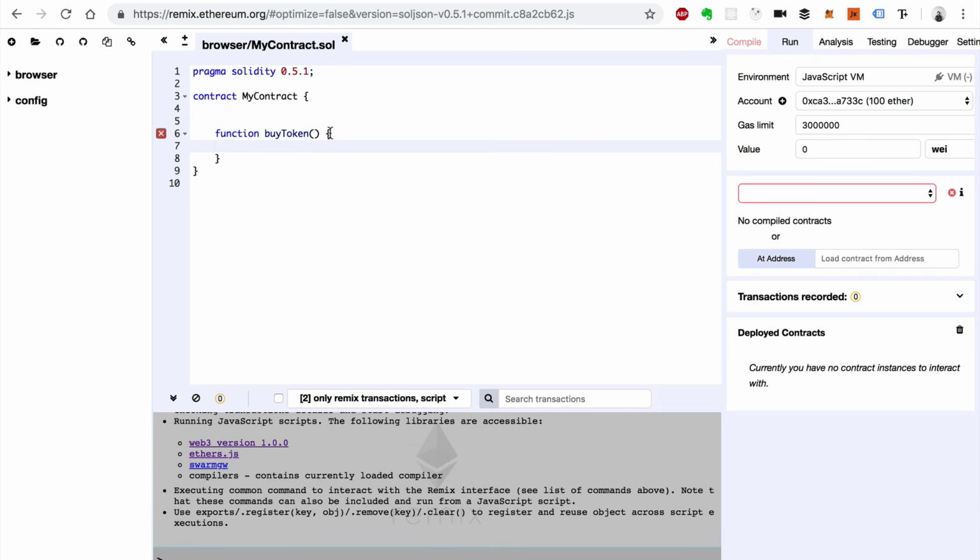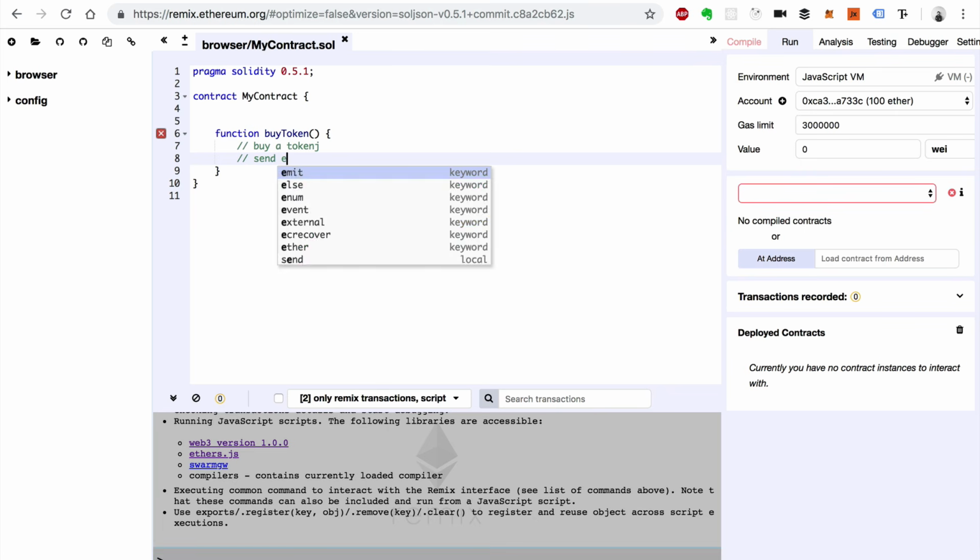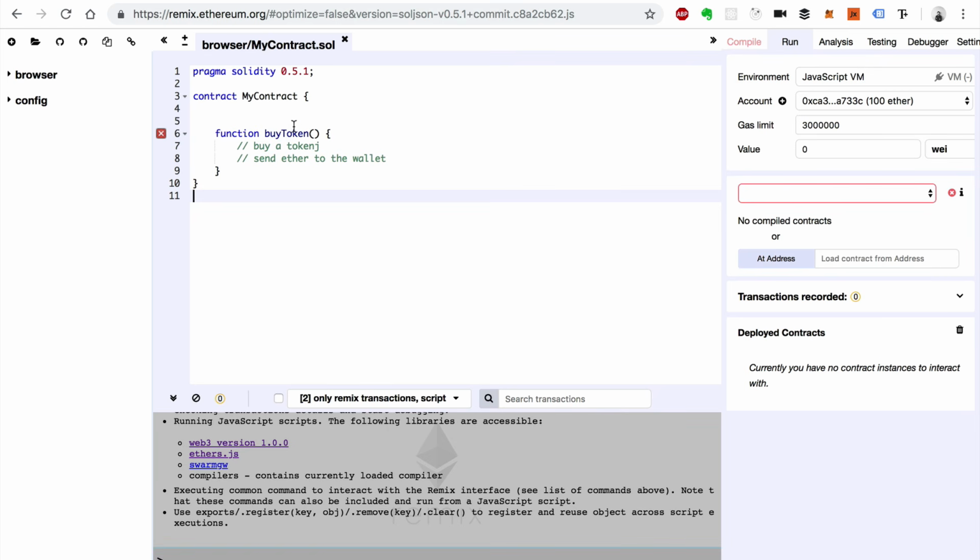And inside here, what we basically want to do is buy a token, and we also want to send Ether to the wallet. So what's going to happen is someone's going to call this function, and they're going to send Ether when they call this function. And when they do, we're going to issue them a token, and then the wallet is actually going to receive the Ether that they sent in when they call this function. So I'll show you how to do that.